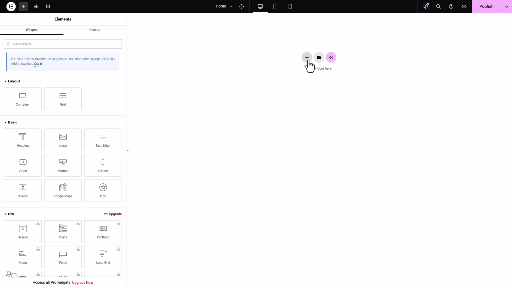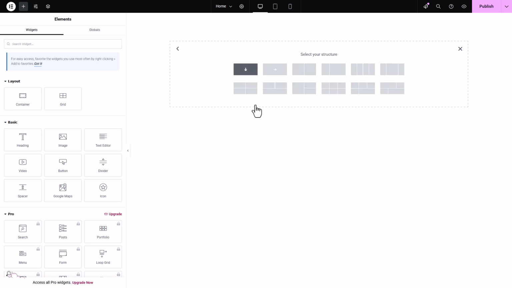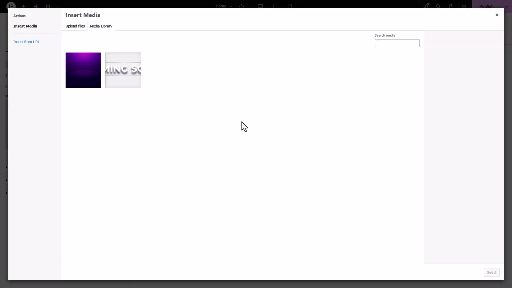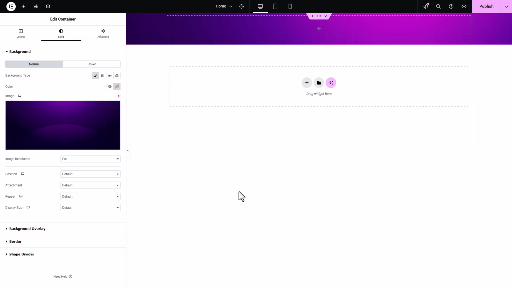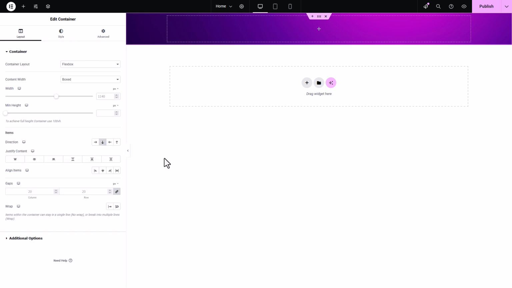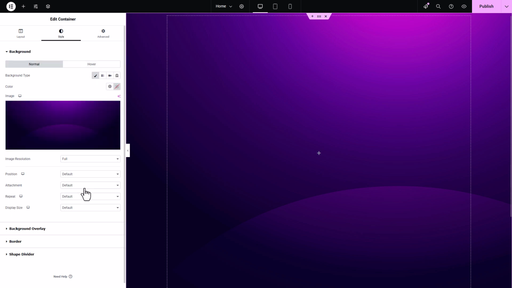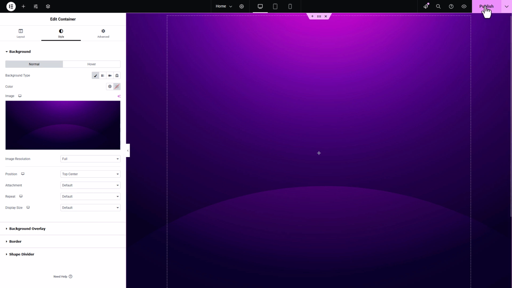Let's build up a page now. So I'm taking one container, adding a background. I want this container to be full height, so let's set its viewport height to 100. Okay, in layout the background should be centered.